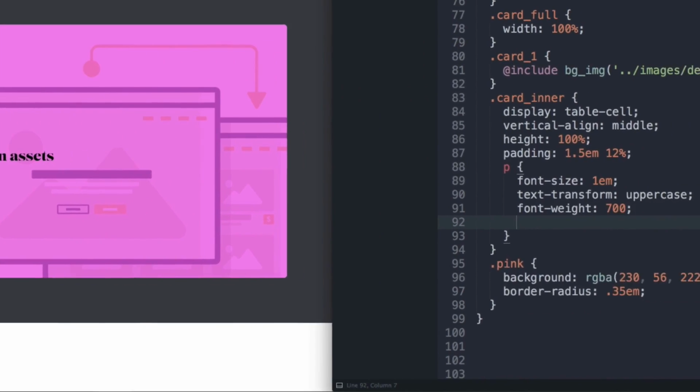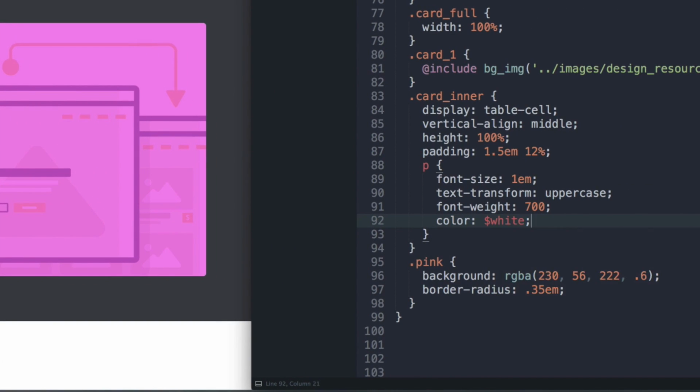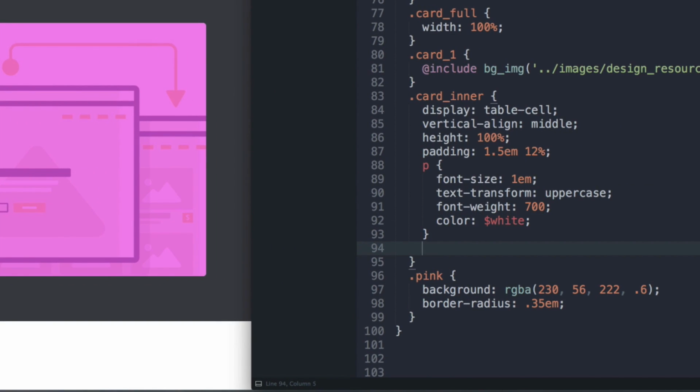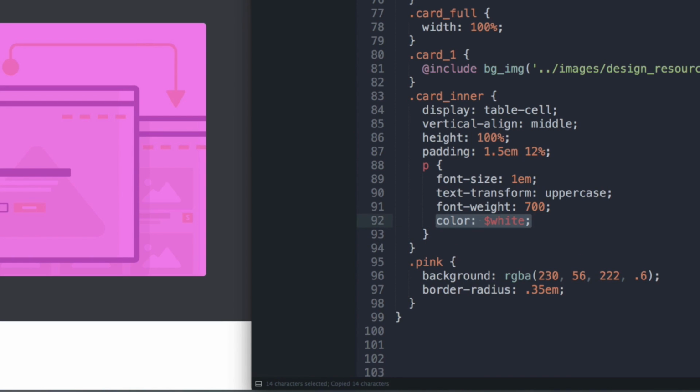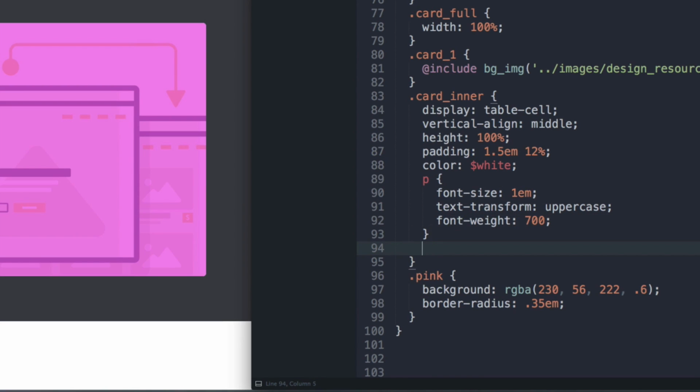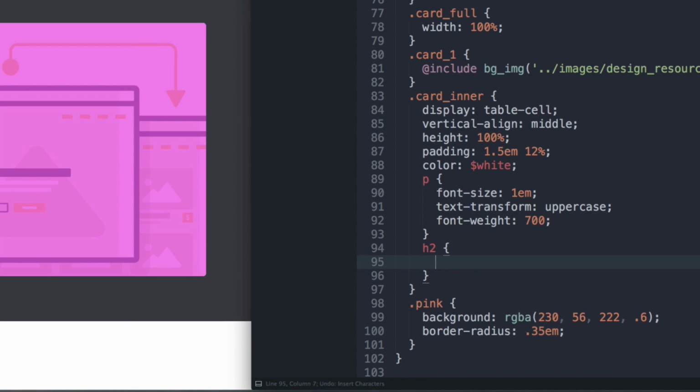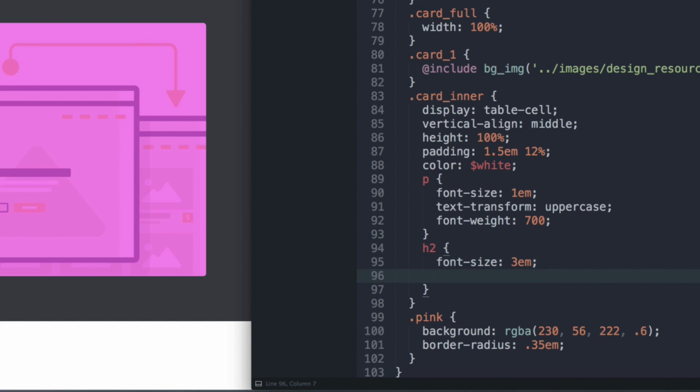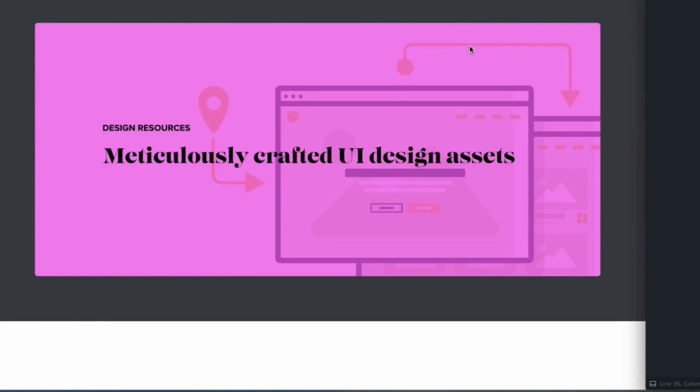Beautiful. And I'm going to also make the color white. Then for the H2, actually, you know what? Let's move the color white up into the card inner so that way the H2 and the P both get that. So for the H2, I'm going to make a font size, let's do maybe 3em. And then a font weight. Actually, we don't need the font weight because that's defined above. I'm just going to remove that margin so it's centered vertically through the display of table cell.